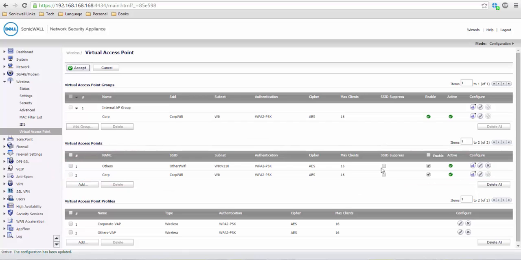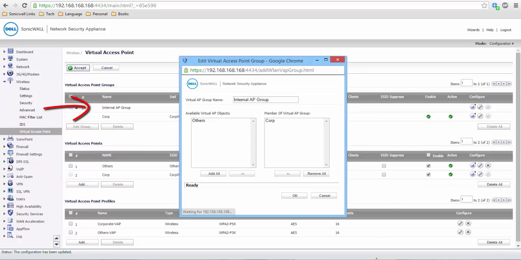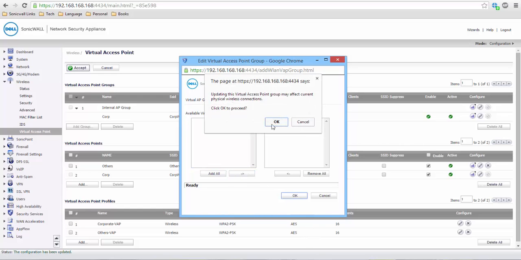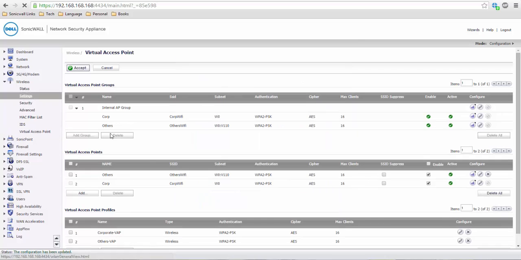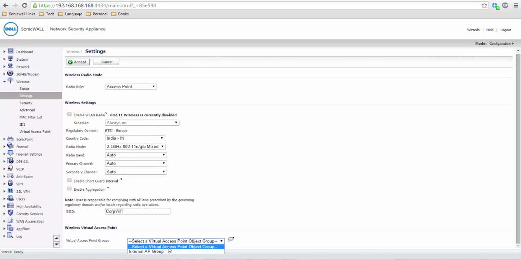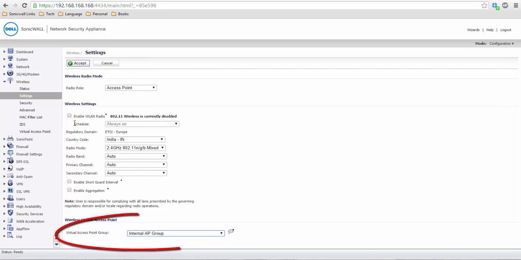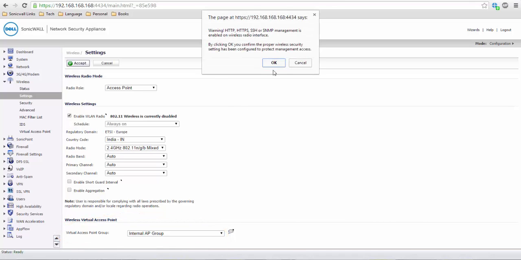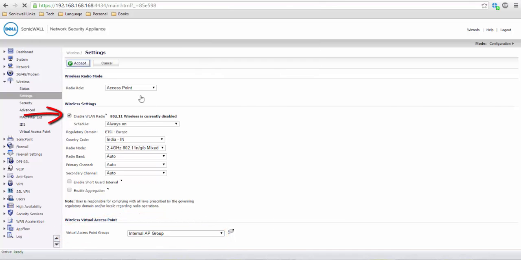Under Virtual Access Point Groups, edit Internal AP Group. Here, Corp is already a member of this group. Add Others to it. Click on OK. Go to the Wireless Settings page. Here, under Virtual Access Point Group, select Internal AP Group. At the top, enable the checkbox Enable WLAN Radio. Click on Accept at the top to save the changes.